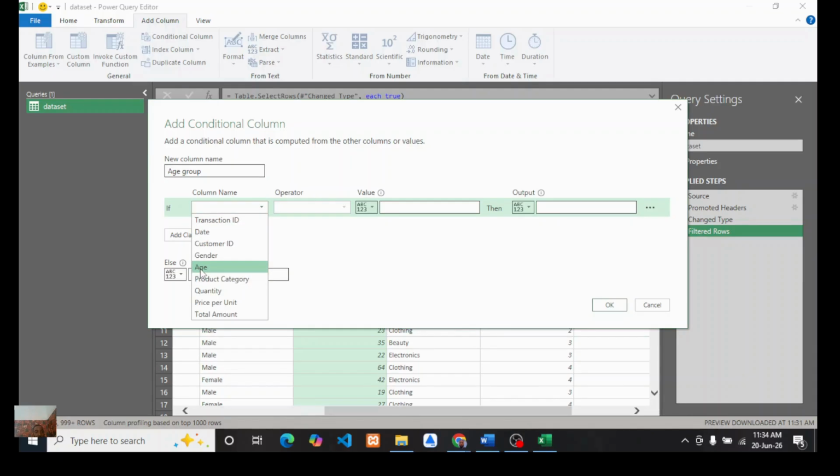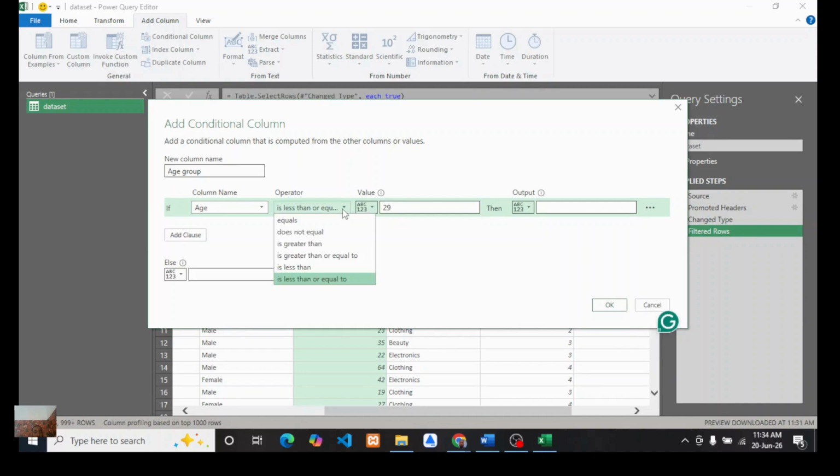So we select age. We now say if the age is less than or equals to, we know for you to be Gen Z, you should be less than 30 years. Right? So if you are 28 or 29, you are less than or equals to 29. Look at the condition I selected: less than or equals to. So if you are less than or equals to 29, that means you are Gen Z.